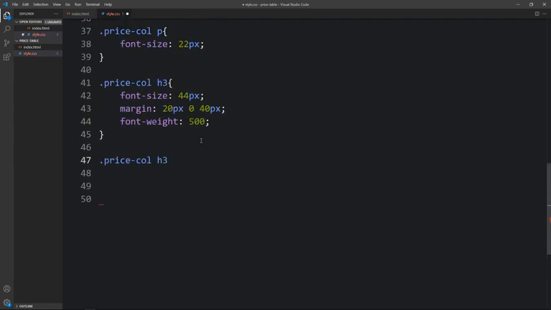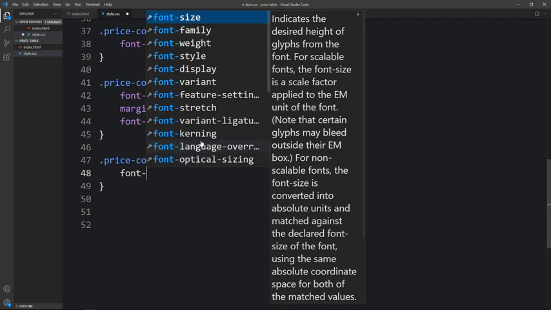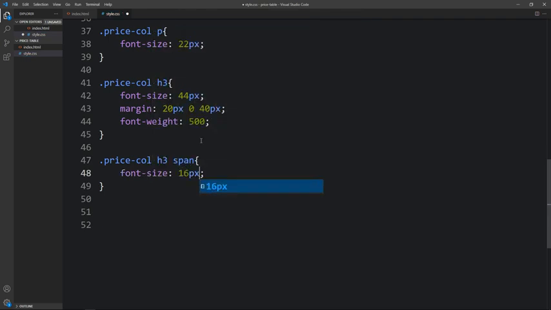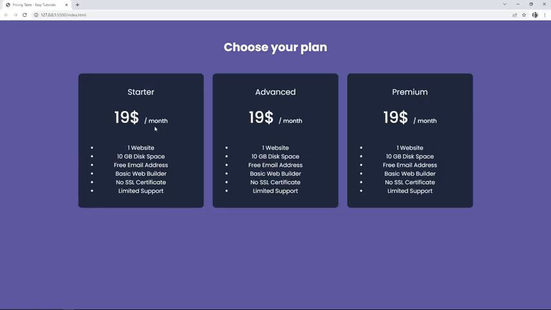And after this H3 we have the span. Now for this span we have to decrease the font size. So we will add the font size of 16 pixel. It will be small. After adding this, now you can see the font size for these text has been reduced. Next we will add the CSS for this list.